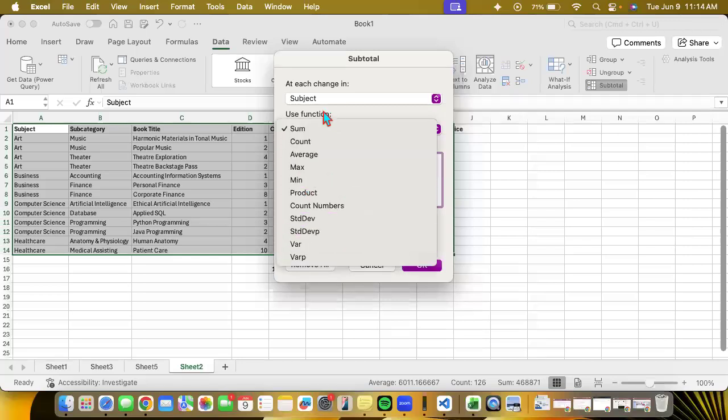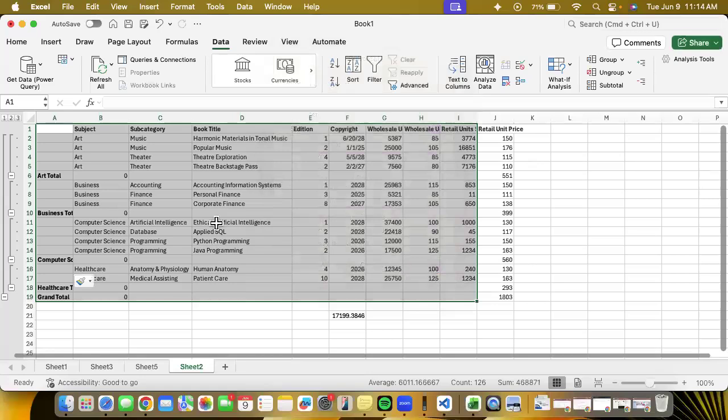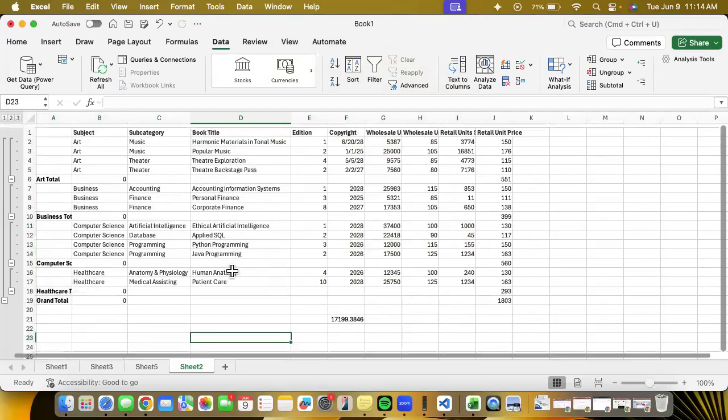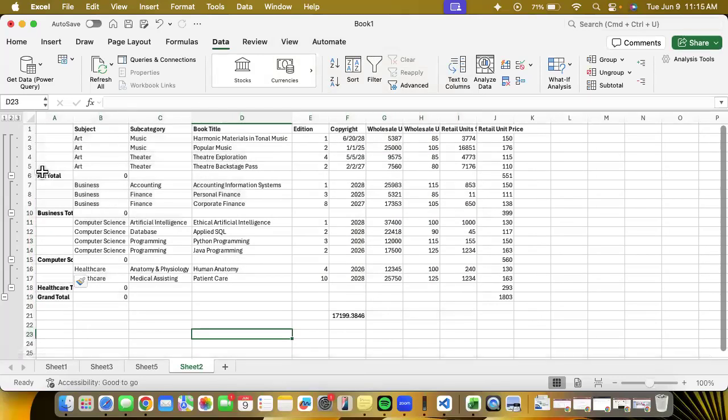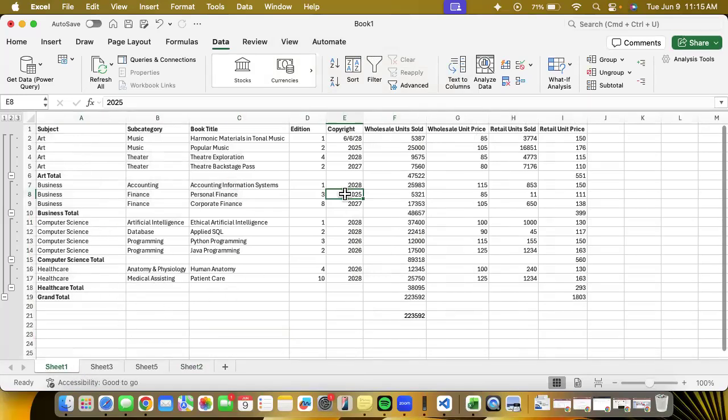What's great about the subtotal is that it'll also automatically detect if I have text in these fields. So let's say I do that. Now I have things grouped super nicely, and it takes the subtotal of each of the categories. It would take the total of all of the art books, all of the business books, all of the computer science books, etc., and it groups it based on those categories.